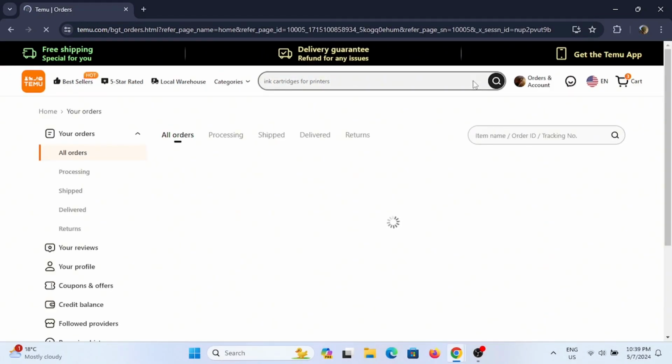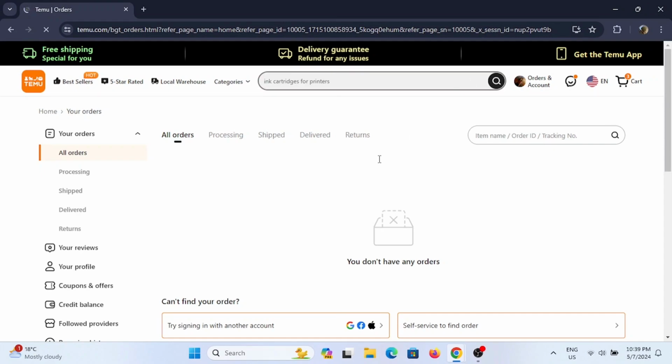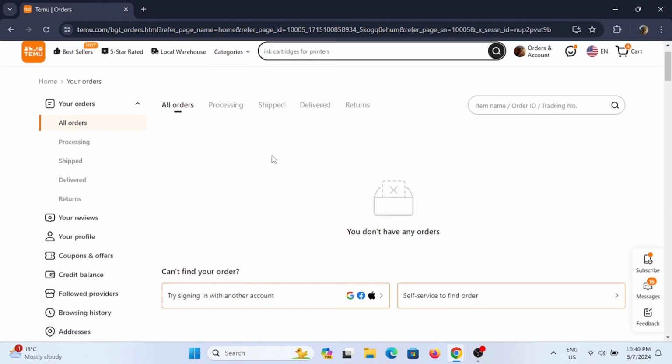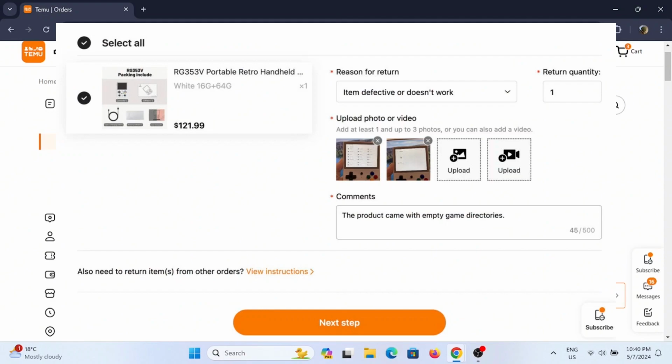Through there, select on your orders. In here, you need to check out the processing option which is present in your left hand side. Select on processing and you will find all of the items that you can refund.